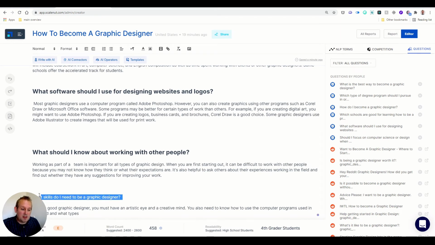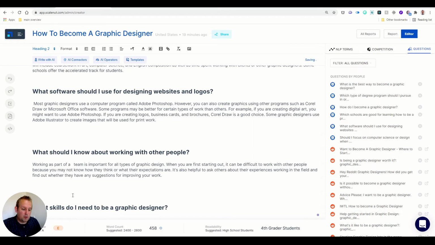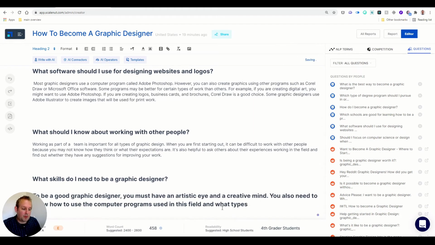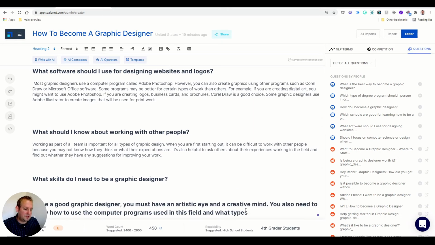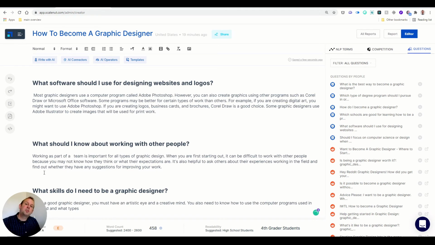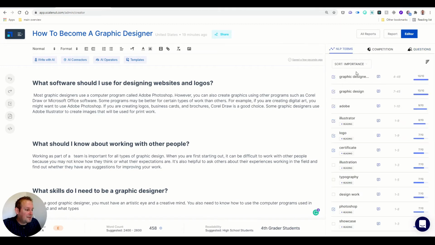So what skills do I need to be a graphic designer? You can just generate a new header. And as you can see, the topics are being generated by Scalenut automatically now because it has more context. And if we take a look at the NLP terms, you will see that a lot of checkboxes are automatically already filled by Scalenut's AI content generation.